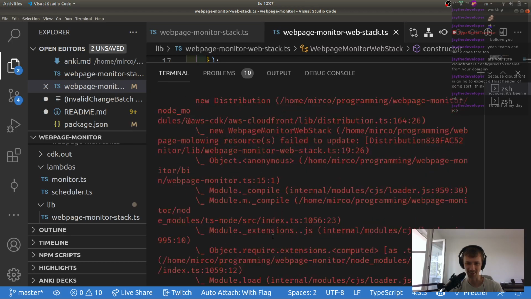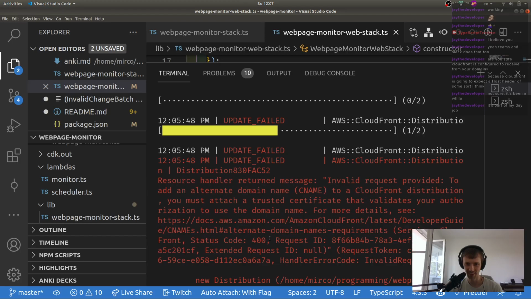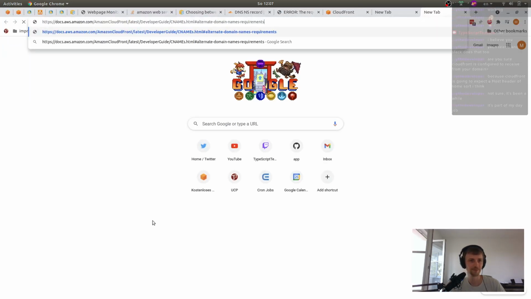Failed. That's not so great. Invalid request. To add an alternate domain name to a CloudFront distribution, you must attach a trust certificate that validates your authorization to use the domain name. Ugh. Let's try that one.